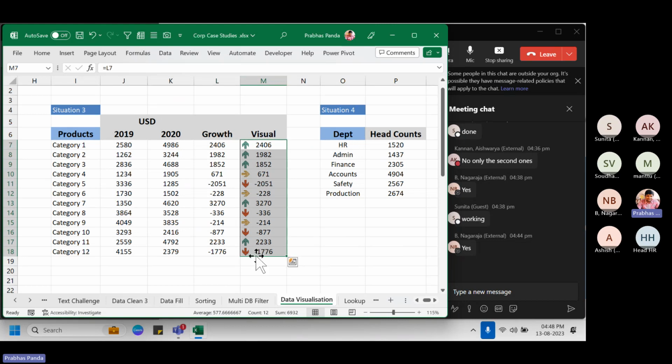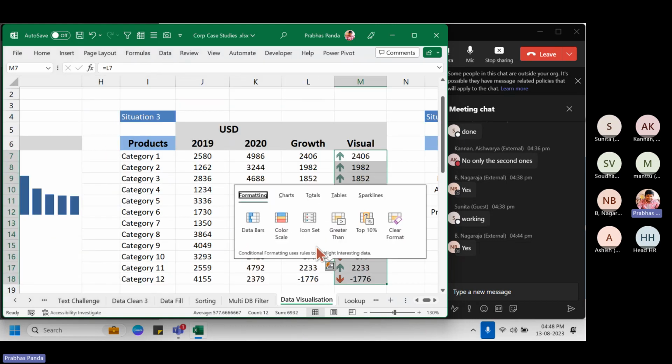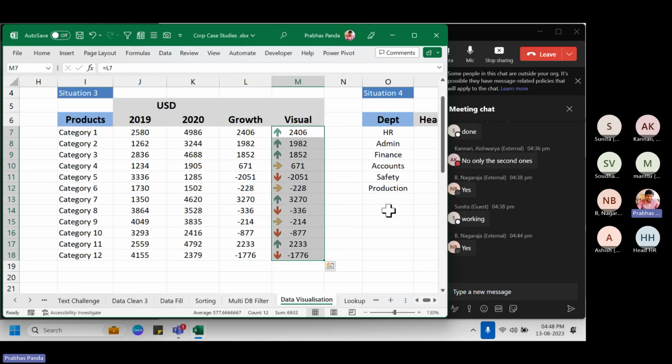Now, let's do some situational analysis. In this data set, if you look at the green color arrow keys, what does it represent? Anybody? As an audience, if you look at it, what is the information you are getting out of this?